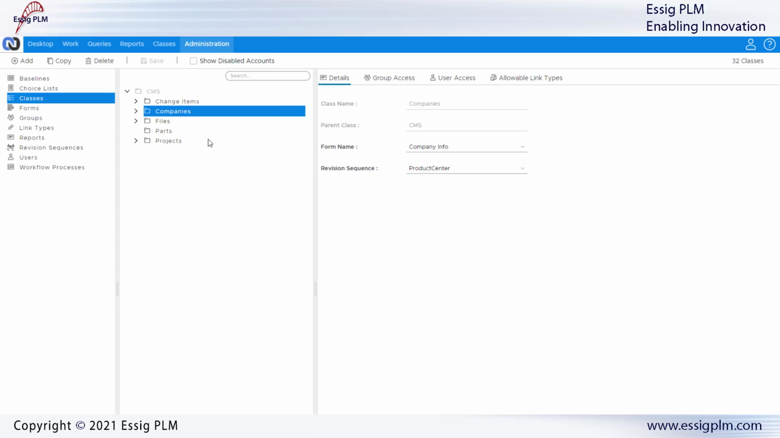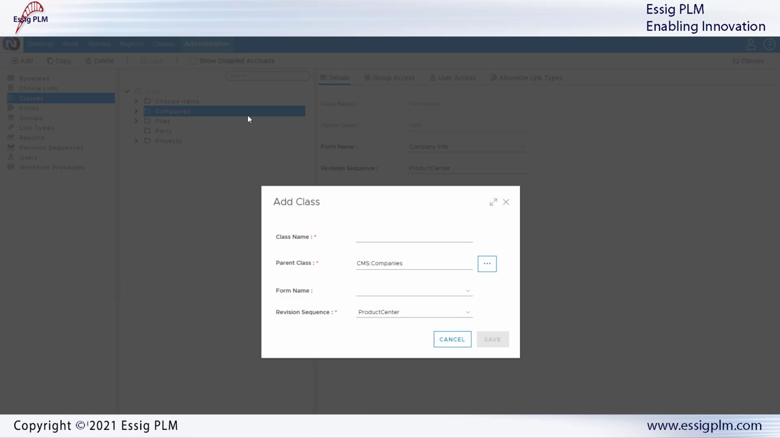I decide that Companies is going to be the parent of the new class. I right-click on it and select Add. A dialog opens with 4 fields. I insert the name for this class in the first field. The second field allows me to define the parent class. Since I click on Add from the Companies class, this is the starting option here.